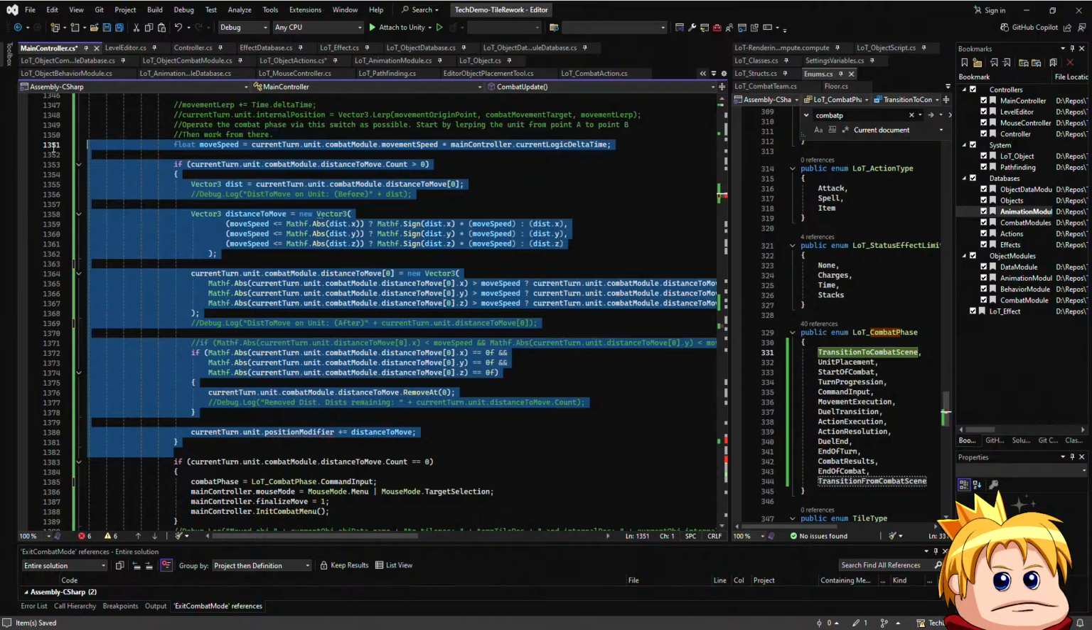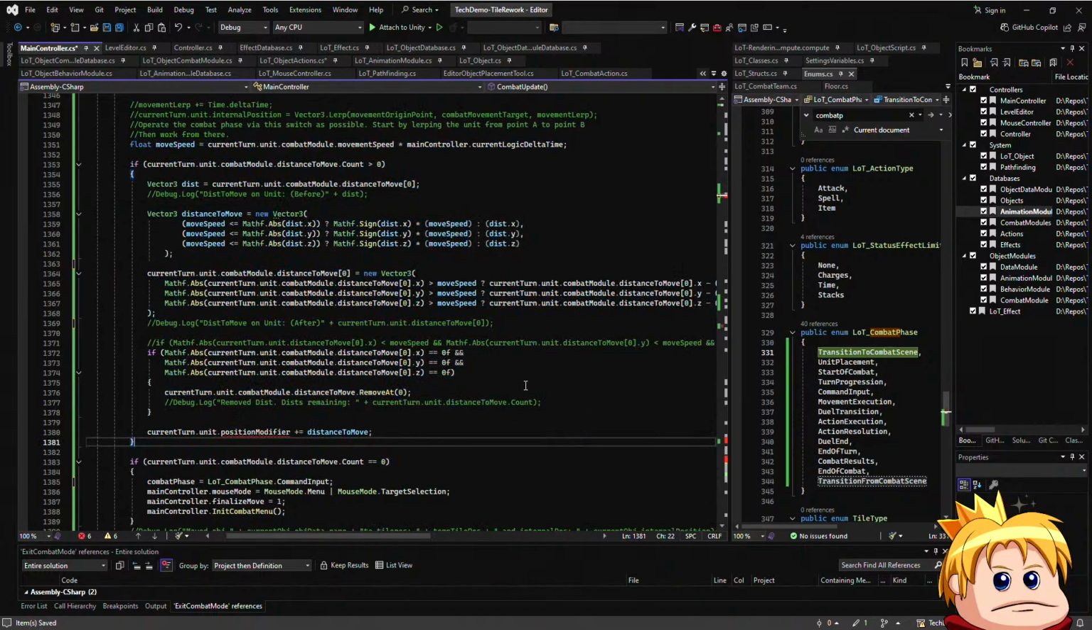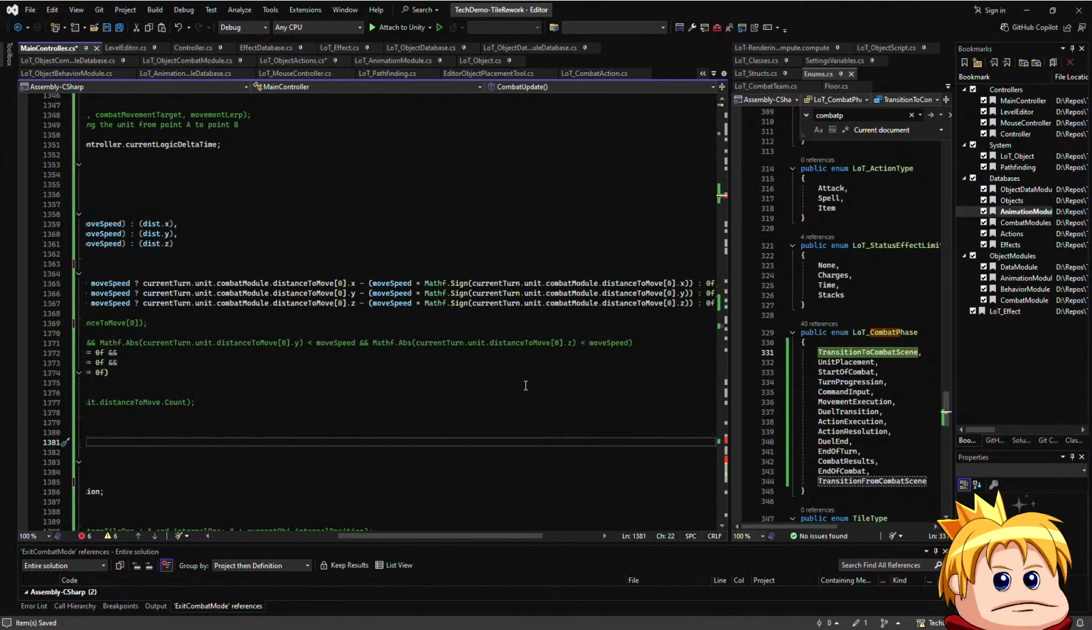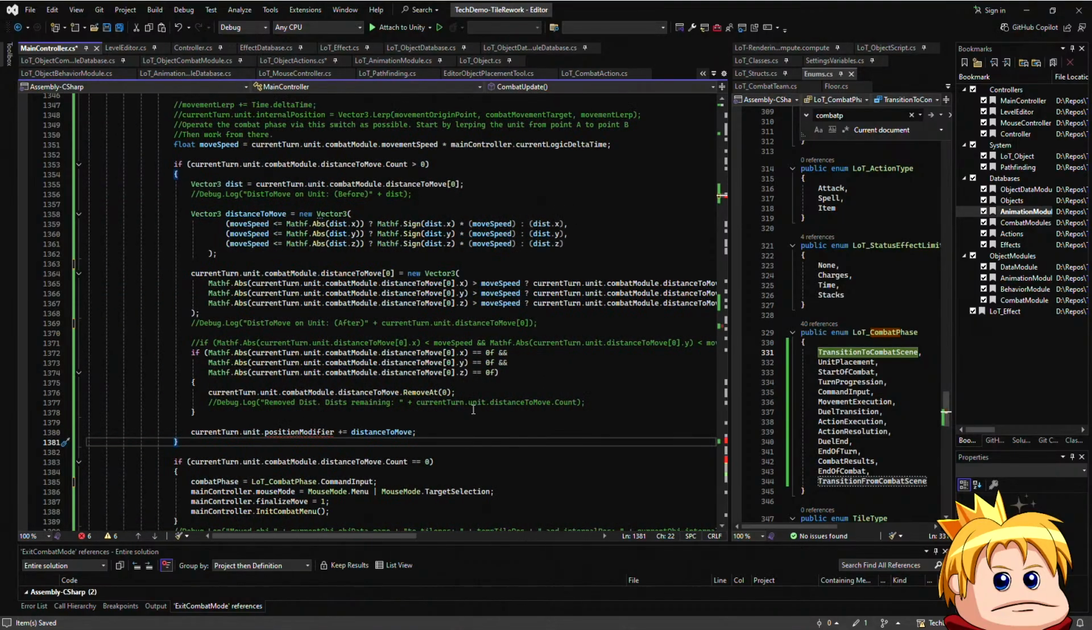The code for this is like atrocious. I'm doing all of this every update. This feels so bad.